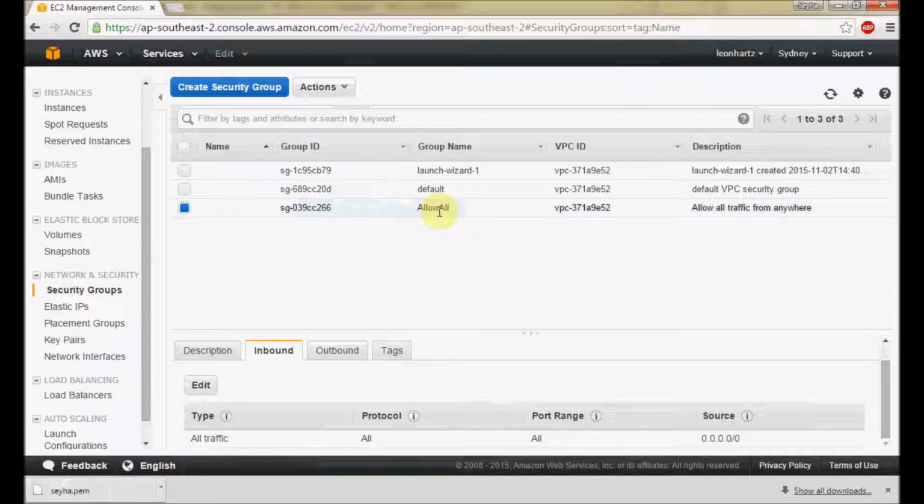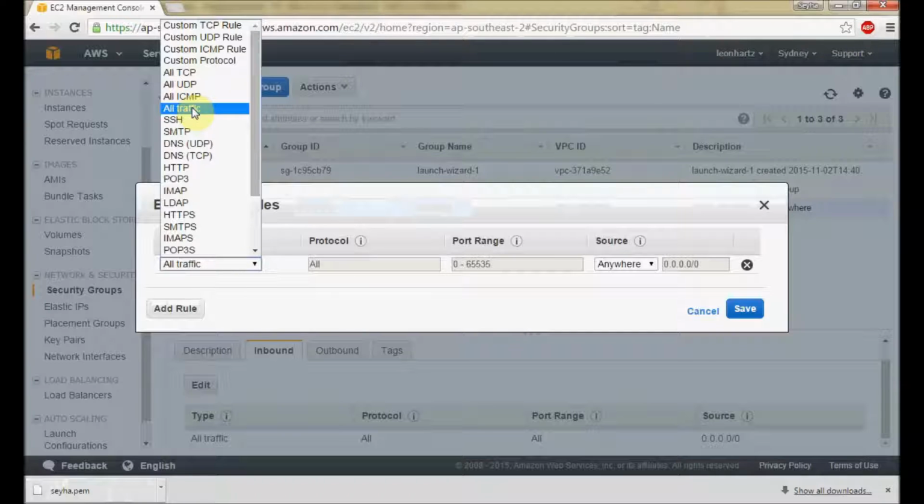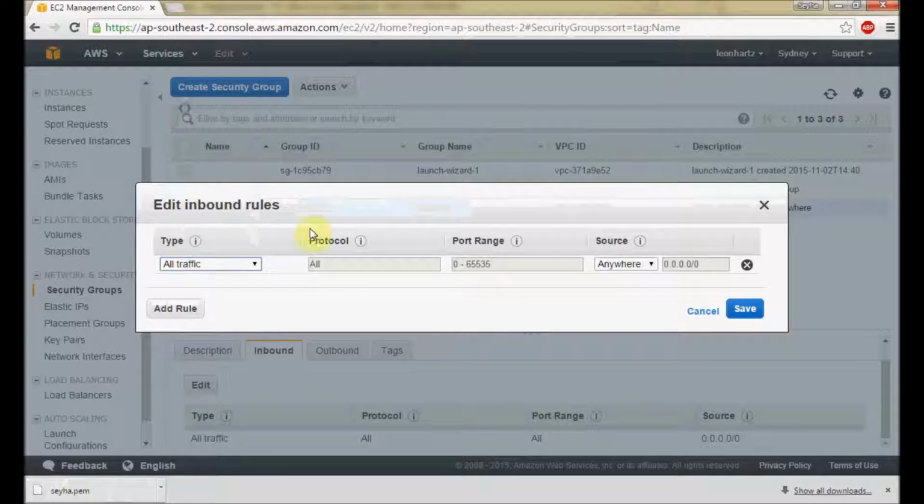So I have this group here that I call allow all. That means I allow all kinds of traffic. So in there I simply click on all traffic. You can do allow all TCP or allow UDP, it's up to you, but this is the most simple way for a test server. We don't have to worry much about the security. So here I just allow all traffic. That means both UDP and TCP, and all the port range here, and the source is anywhere.